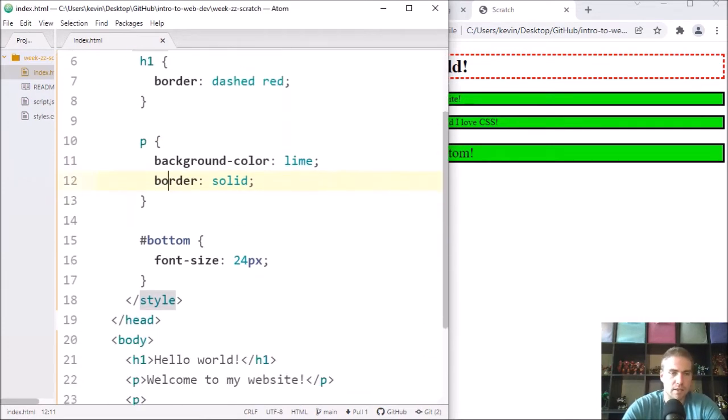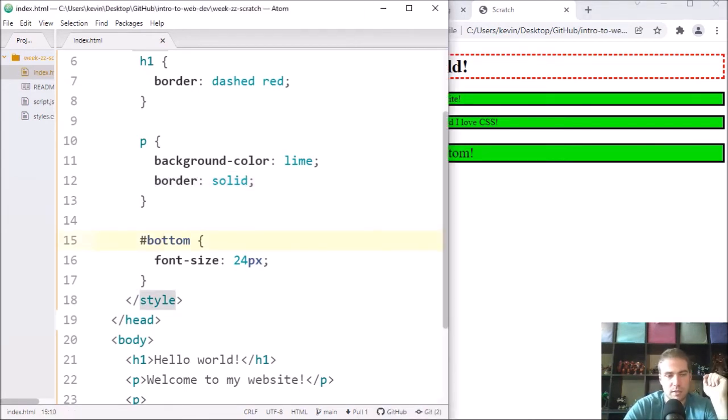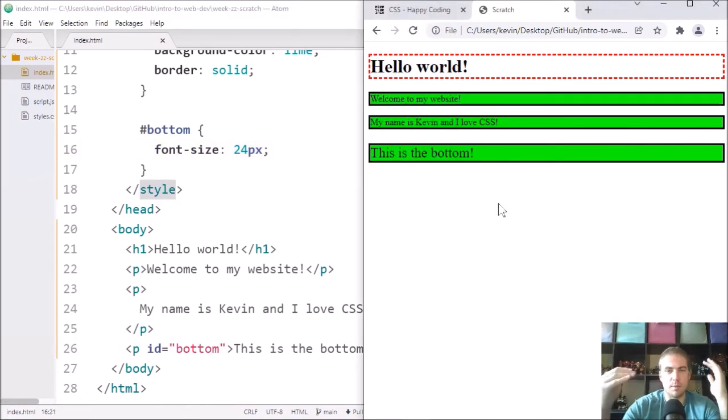If you look at our styling, we use a p element selector to give every paragraph a lime background and a solid border. And so every paragraph has that. In addition to that, we have the bottom ID selector, which changes the font size of the element with that ID to 24 pixels. And that is indeed what happens. So you get a mix of your element selectors and your ID selectors, and they combine, or cascade, into one total style.